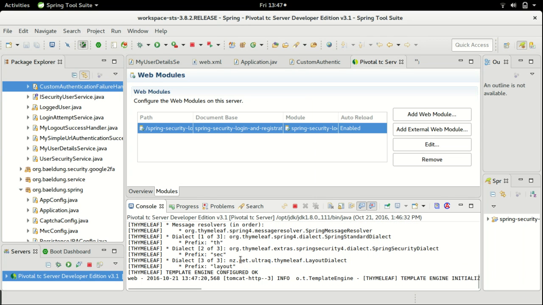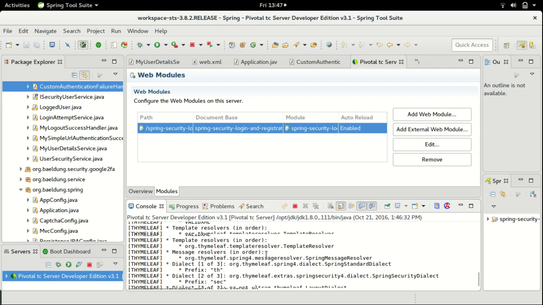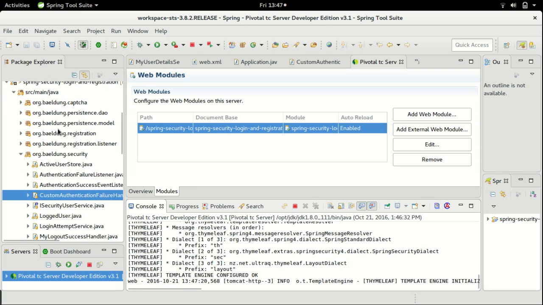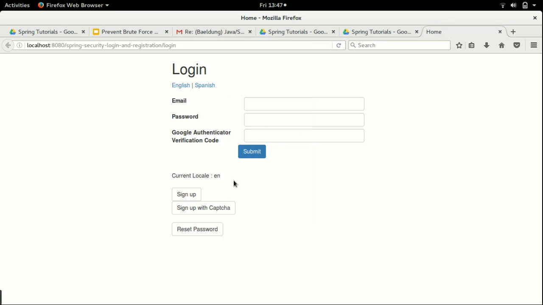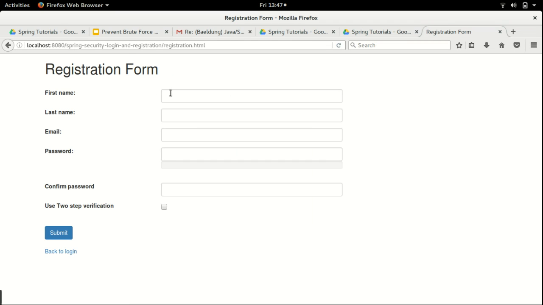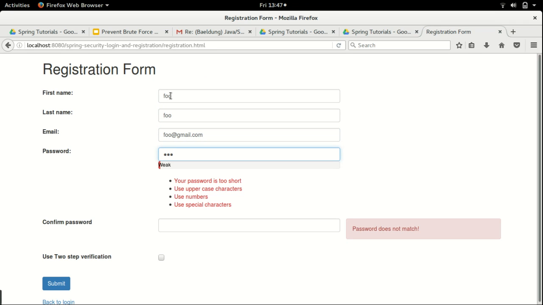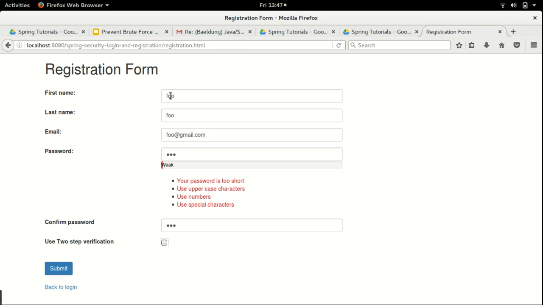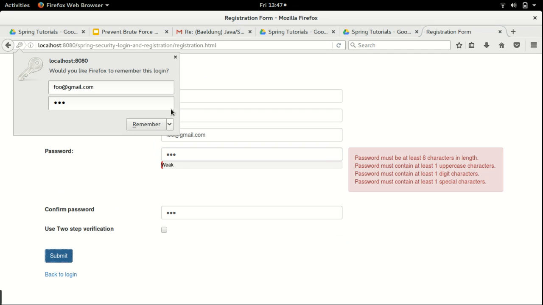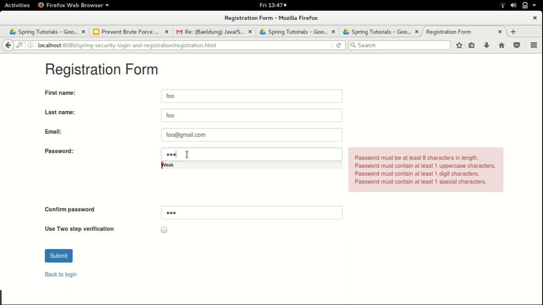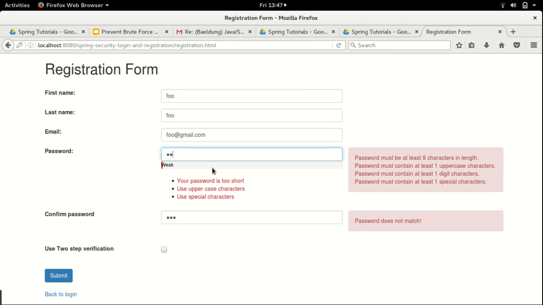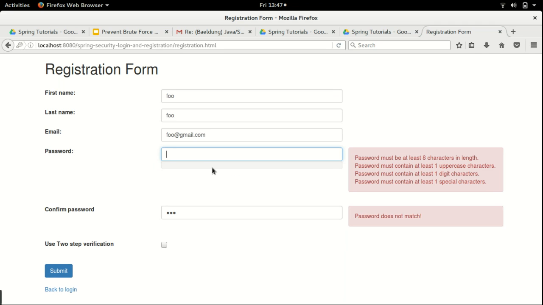Okay, just started. I ran the Thymeleaf stuff. It's a basic Thymeleaf application if you didn't know that. Alright. So let's sign up. Put foo at gmail.com. I'm not going to use two-step. Apparently it's just too weak. So capital F.